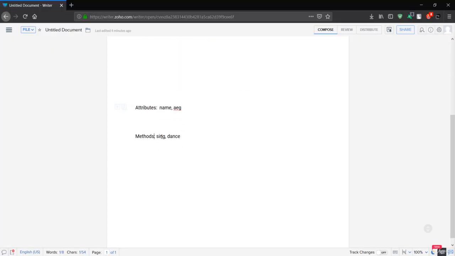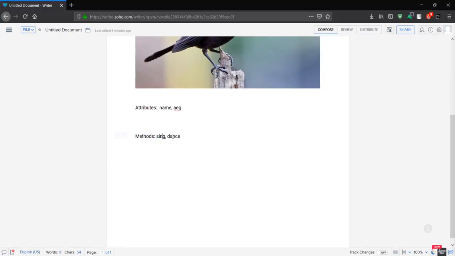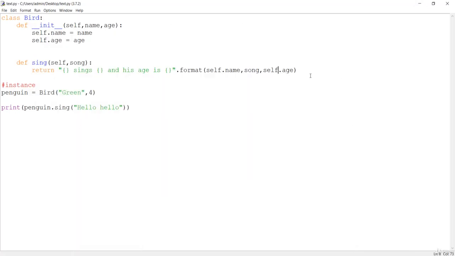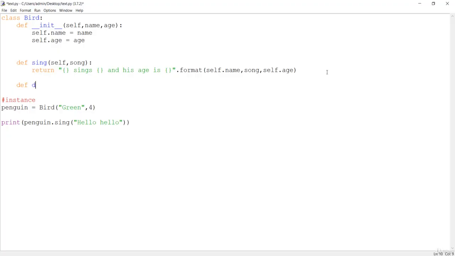So next thing is we have seen here the methods are sing and dance. So let's create this dance method also. So you know how to create the method now. It is done inside the class, and we'll say dance, and now the first argument to this method will be self, and we don't want anything to be passed, only self.